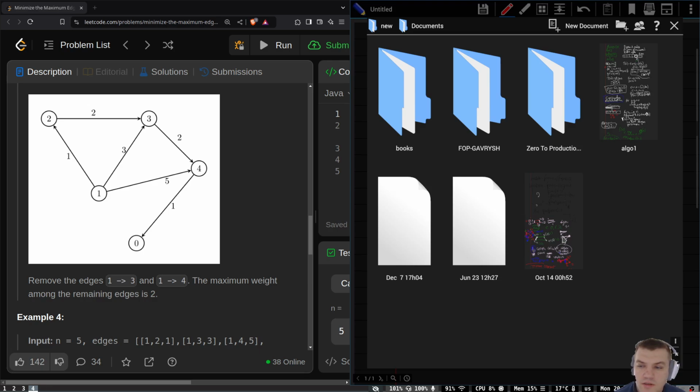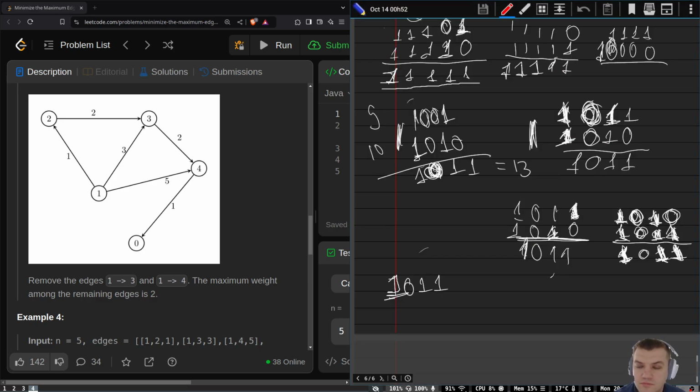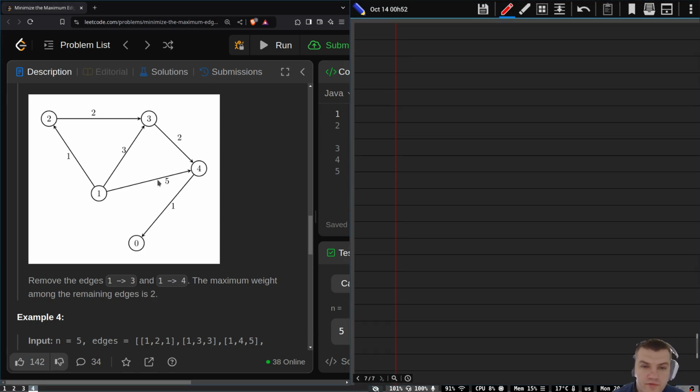So here, if I do this graph: 2, 3, 1, and then this one, and then 2, 4, 0, 5, 3, 1, 2.